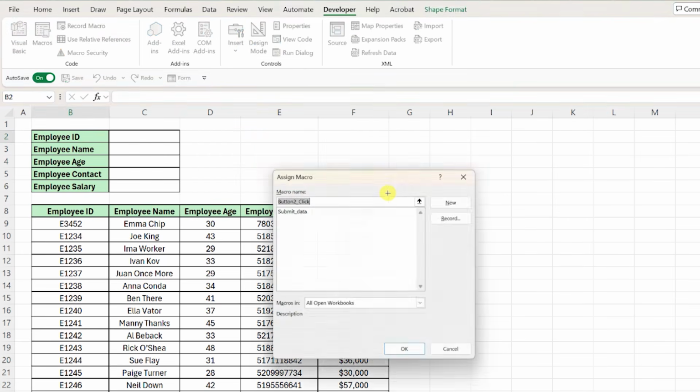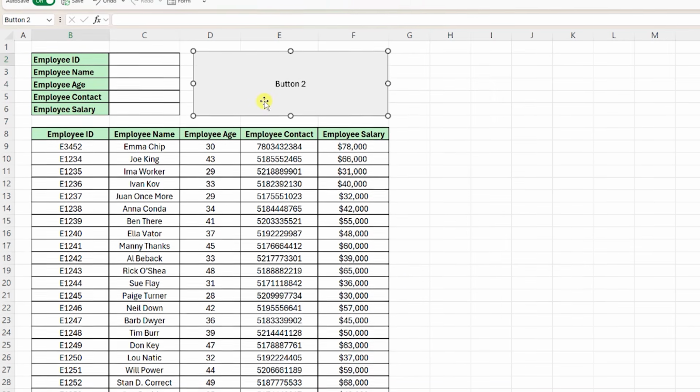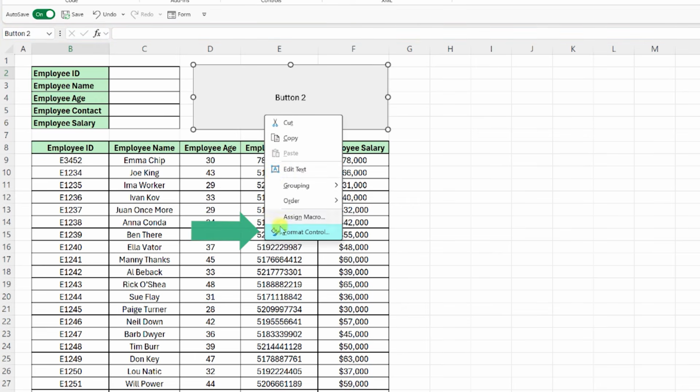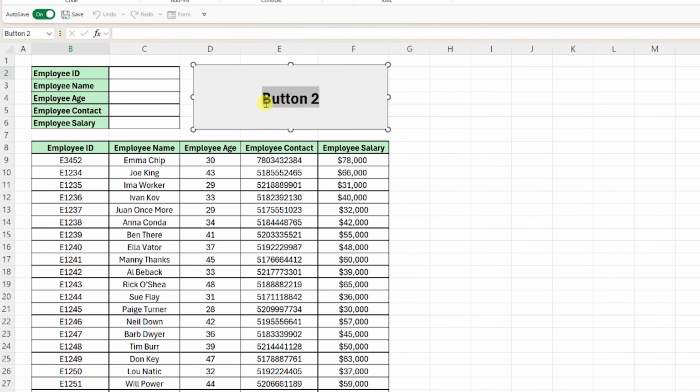As soon as you let go of the mouse, the Assign Macro dialog will pop up. Select the macro we just created and press OK to link it to the button. Last but not least, format the button by right-clicking it, selecting Format Control, and then bolding the text and increasing the font size. Finally, update the label to submit so that it's clear what the button does, and we're done.